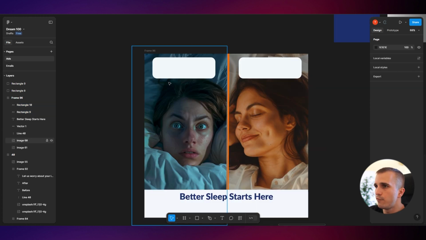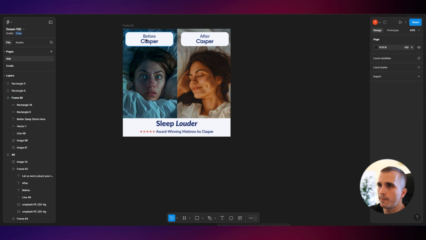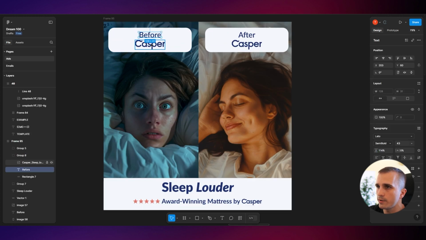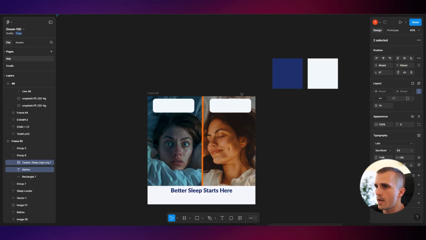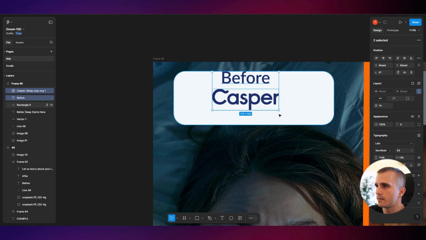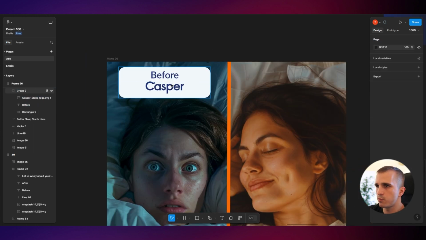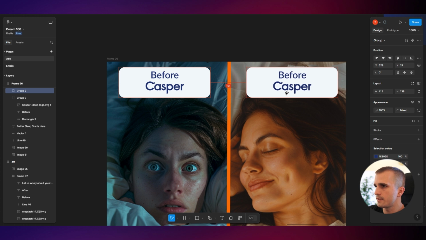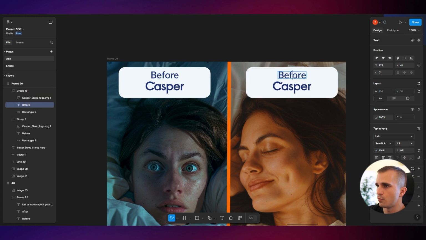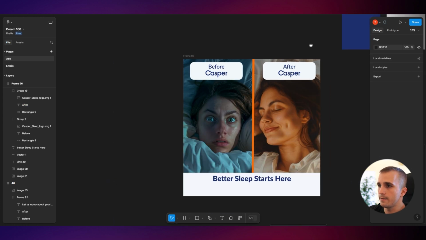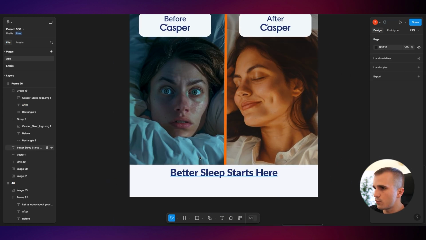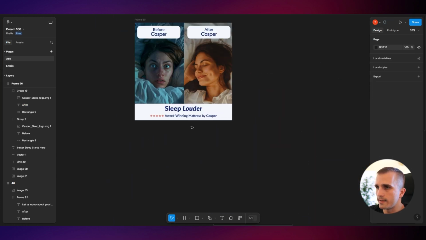Then we will add the before and after text. We're just going to copy and paste this so we don't waste time on that one. So just copy and then paste here like that. Let's just delete this one so we can duplicate this one and change the before to after like this. And there it is. We have our ad almost ready. The only thing that's left is to add these icons.